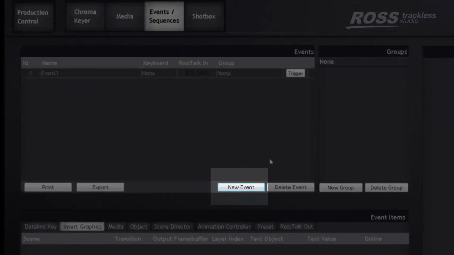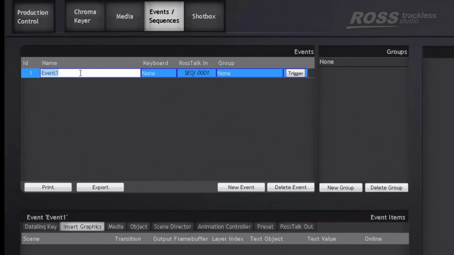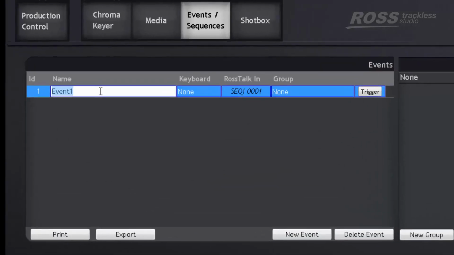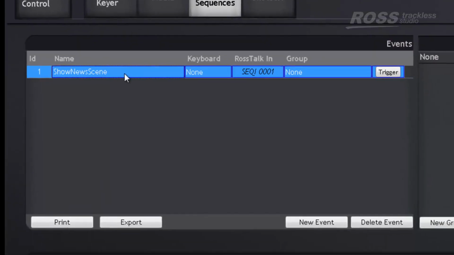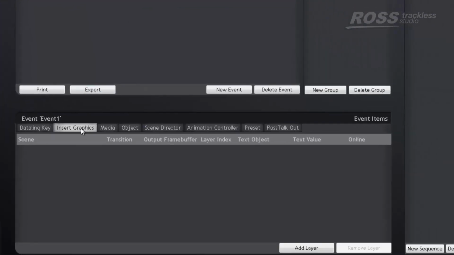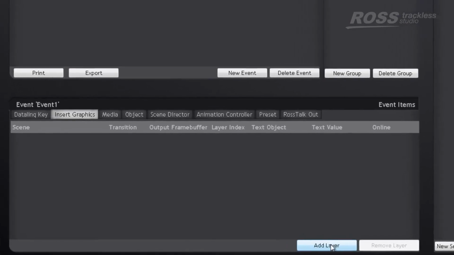So we're going to go to New Event, and we're going to see a new line item. And we're going to set the name of that new line item just so we know what it is, and we're going to call it Show News Scene, no spaces. The next thing is we're going to create an event in our Select Insert Graphics tab.